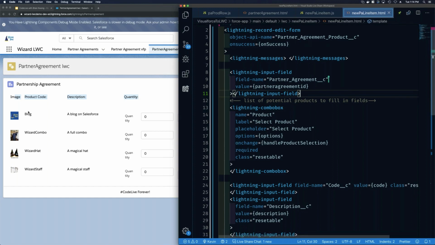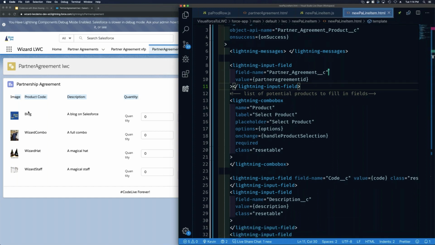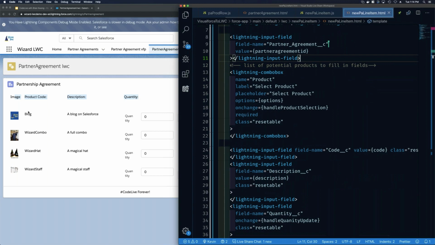Now, if you look in here, we're not doing anything special to make this a columnar format for the right-hand side. That's handled by our parent component's Lightning layout. But what we are doing, and this is kind of cool, is setting a custom class called resettable. When I set the custom class as resettable, that'll allow me to reset the form back to where it was after you add one thing, so we can go in and add another line item. So this is the class resettable.